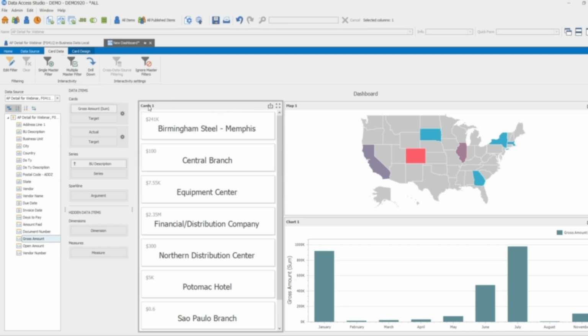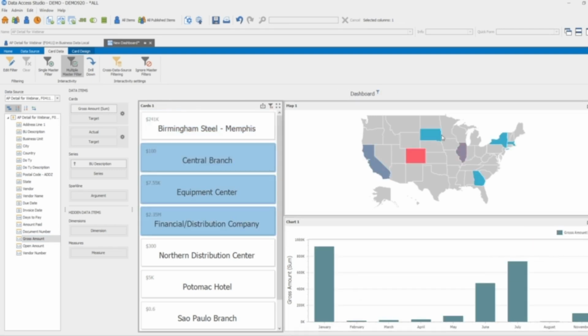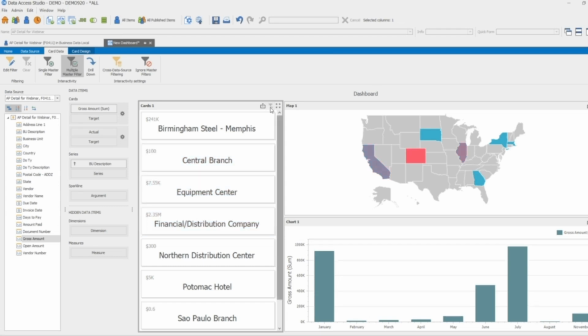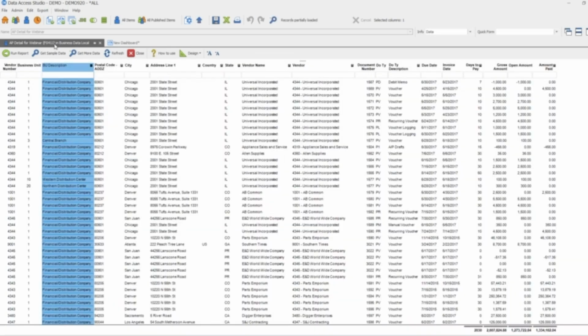So in this case, I'm selected on my business units, and if I select multiple master filter, I can now select one or multiple cards in order to change the results that I'm seeing in my other visuals. So in under 10 minutes, probably closer to maybe 6 or 7 minutes, I was able to create an entire accounts payable report based off of the F0411 table within JD Edwards.